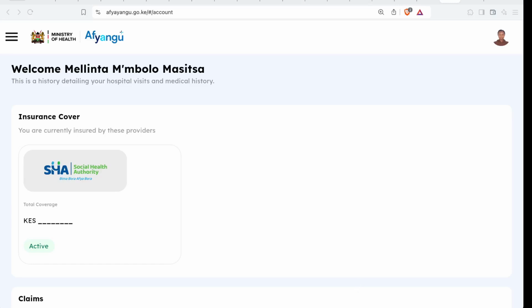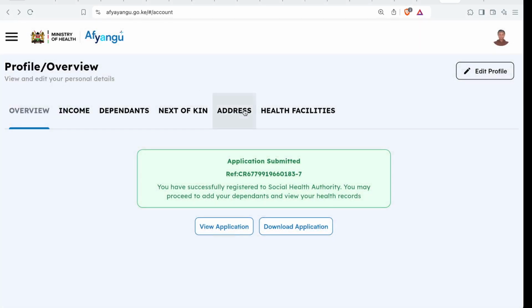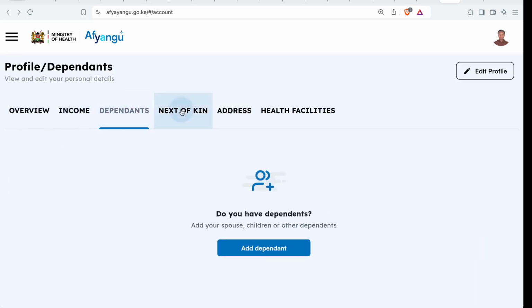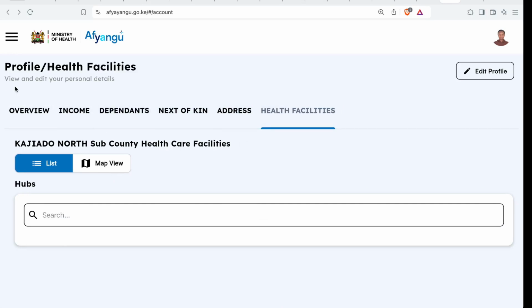Once you've gone to your account, it's going to send you an OTP where you sign in. And as you can see, I'm in my page already. If you click on these three dots, it's going to take you to the home page, your profile, personal health, appointments, and health records. Here, this is just the profile that you are creating. You can continue and put in your income, dependents, next of kin, address, and the health facilities where you're coming from.